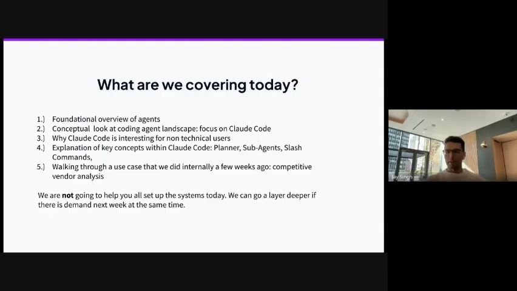I'll even start to interrupt if I don't understand something, and hopefully you can do the same. Then an explanation of a couple key concepts of Claude Code, and then we'll go through a use case that we just did last week. What we're not going to do today is walk you through all the systems. We'd all be debugging and downloading things, and it would take a long time with a group this big. But we'll give you some documentation afterwards, and if there's more demand for this, we can hop on next week to go through some more of that in detail.